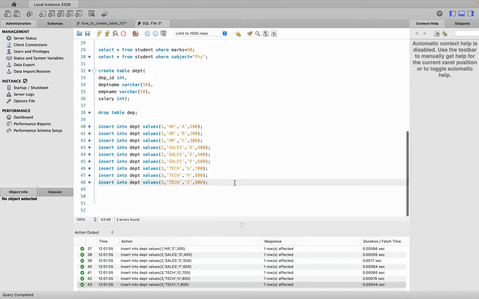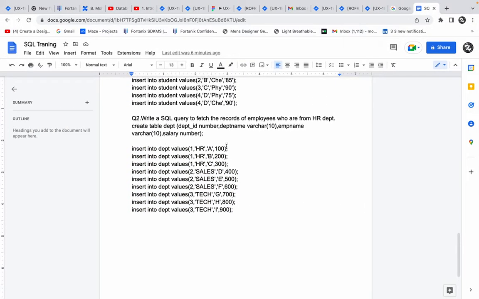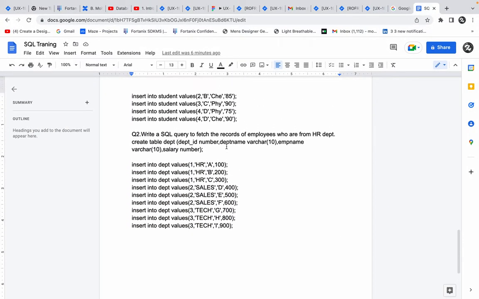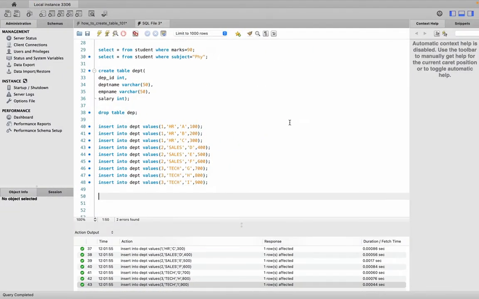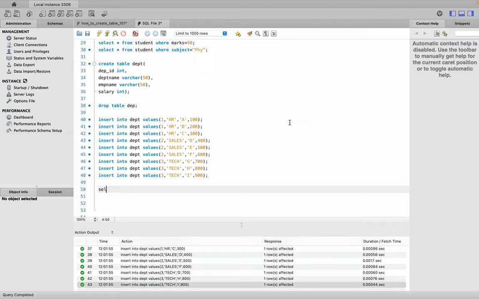Now what is the ask here? The ask is to write a SQL query to fetch the records of employees who are from the HR department. The only one scenario. So for that what do we have to do? We have to select star from, what is the table? The table name is department, where department name equals HR, right? Simple.